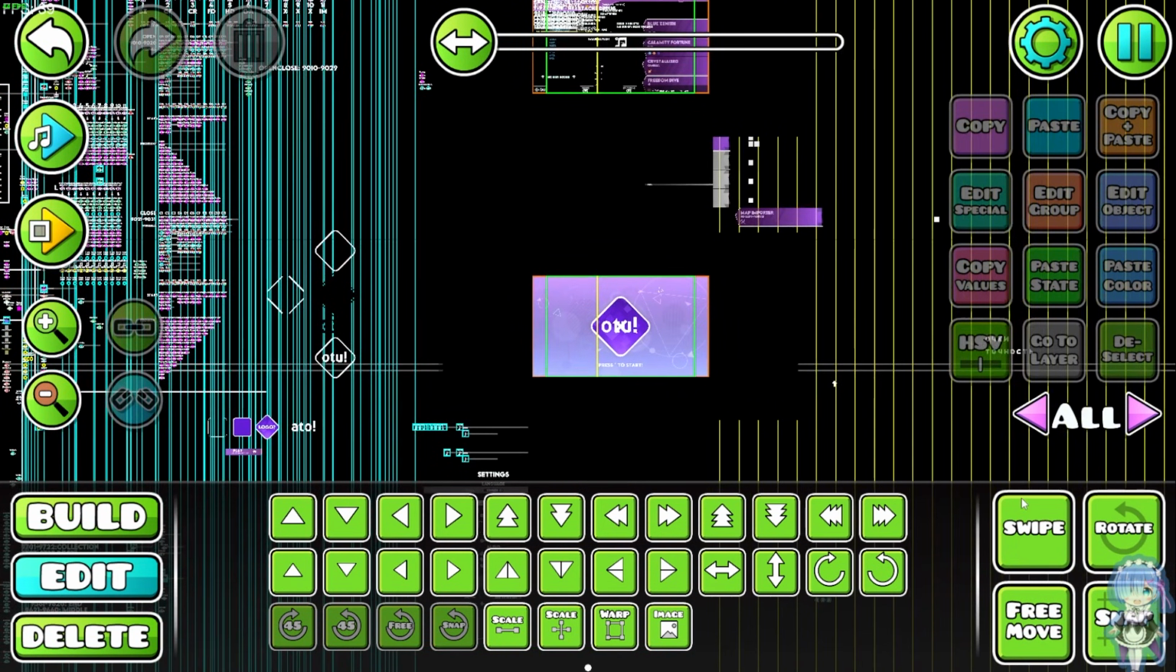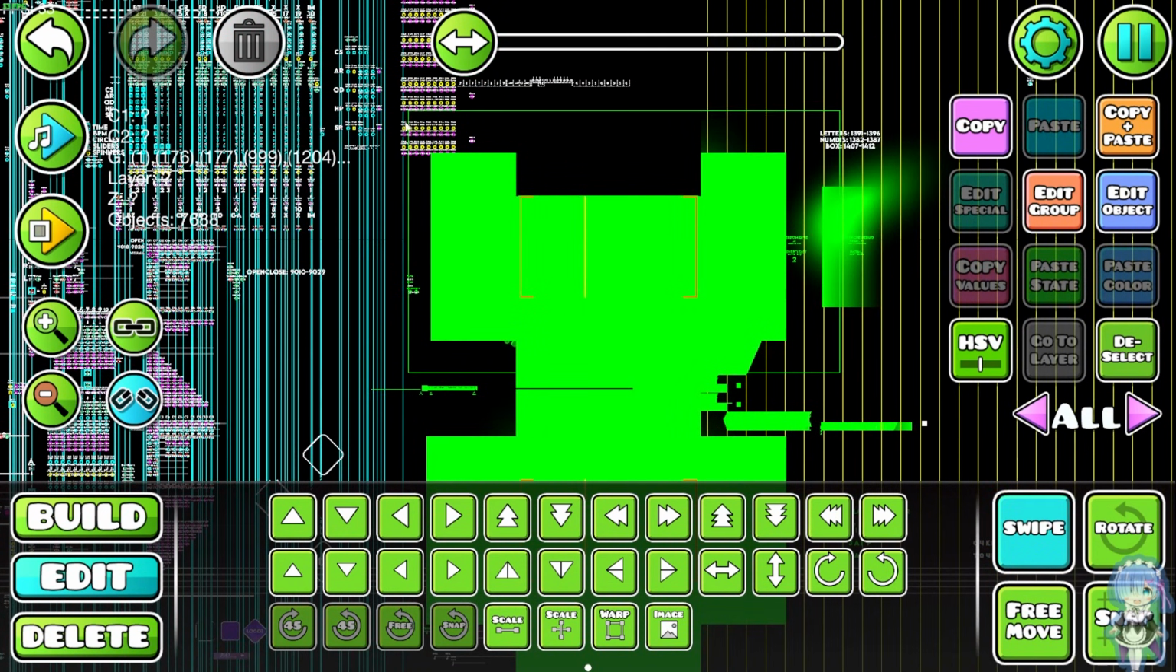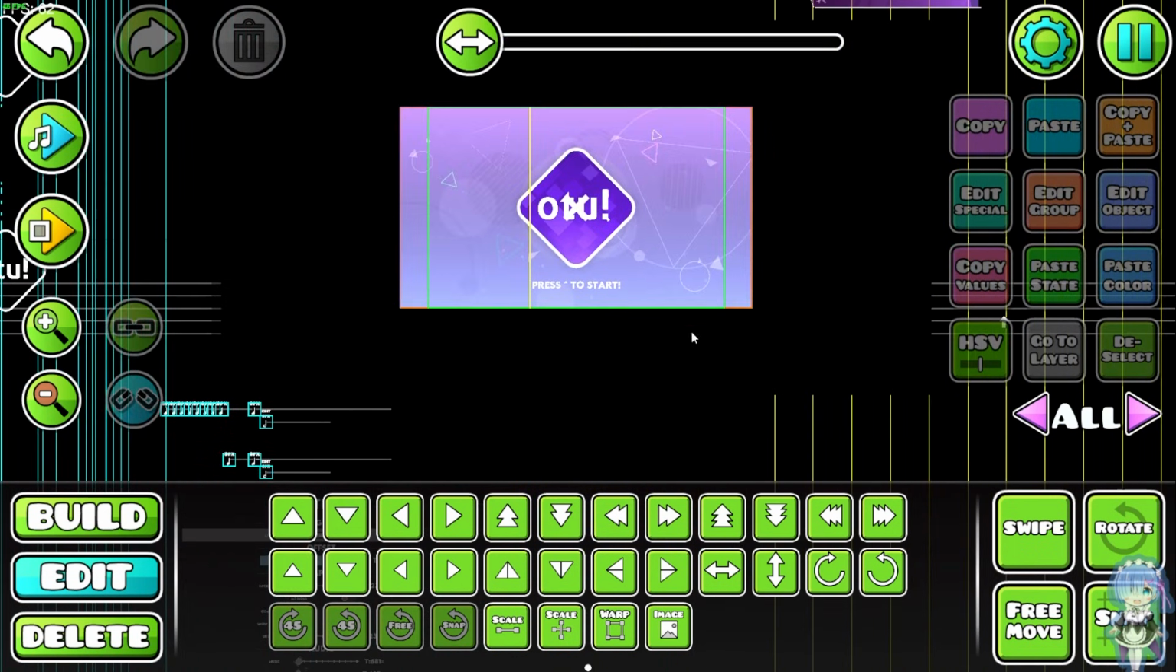If I select all of it, how many objects is this? This is a lot. Yeah, we got like 8,000 objects. So there's a lot of objects in the menu, and this is where most of the deco comes from.